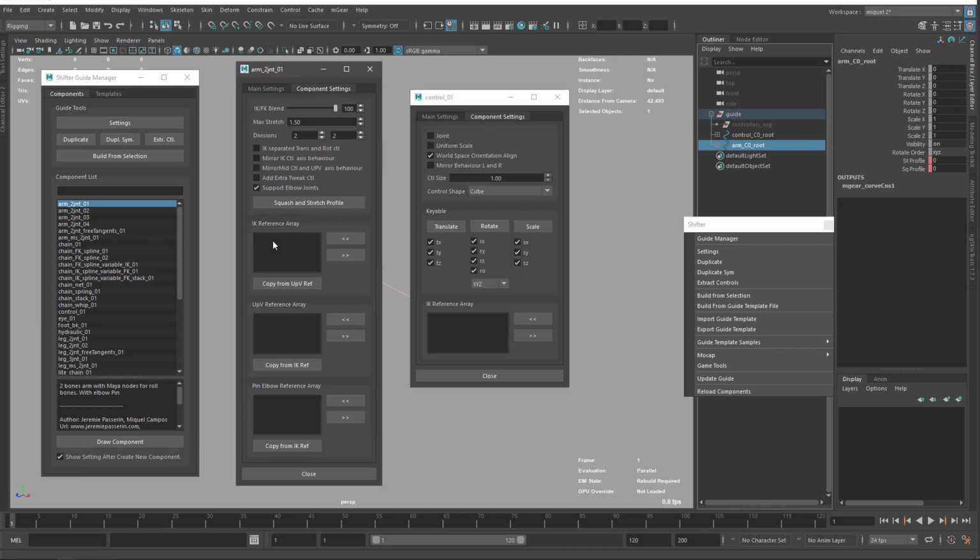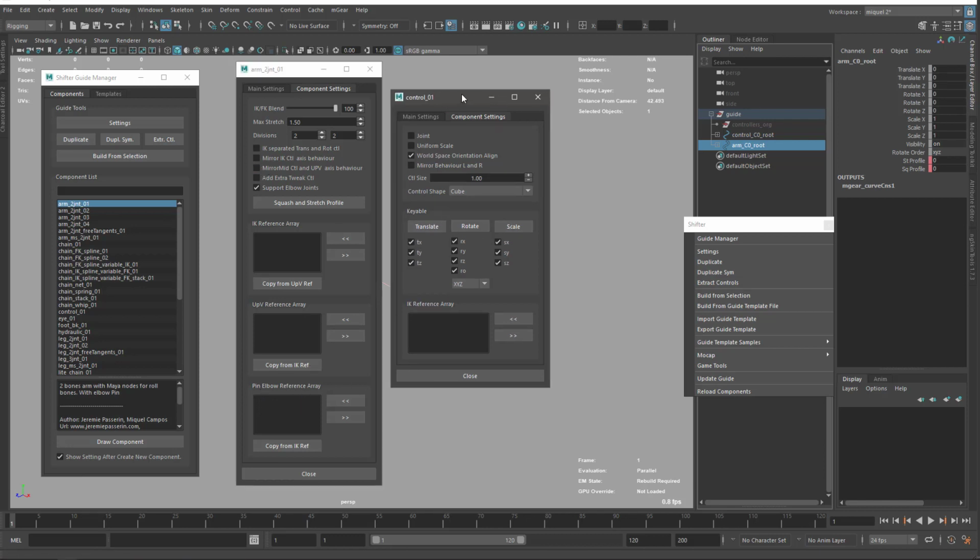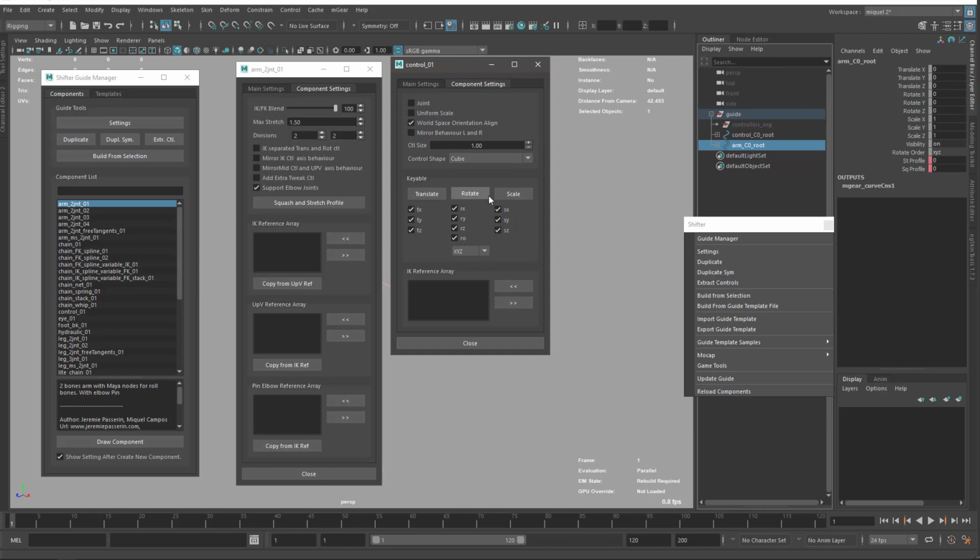Okay, and then we have what is called reference arrays. We have IK reference array, a vector reference array, pin elbow reference array, and so on. So here also we have similar things. We have the checkboxes that we can check and uncheck to configure different options. We have spin boxes also, like the size. Here we didn't have size, this was max stretch and divisions, but here it controls the size of the control itself.